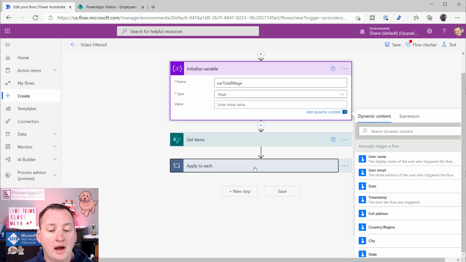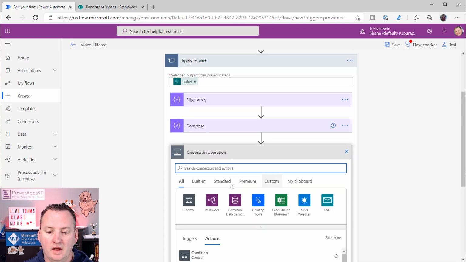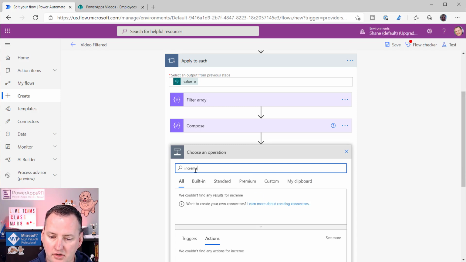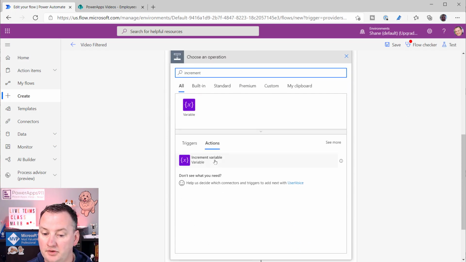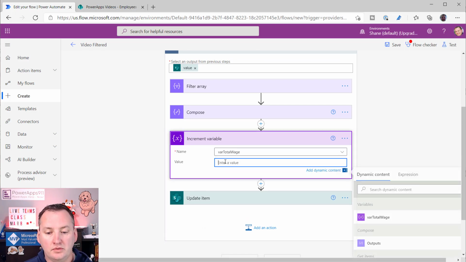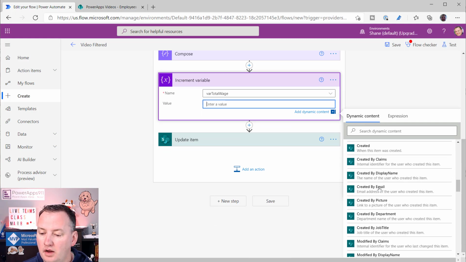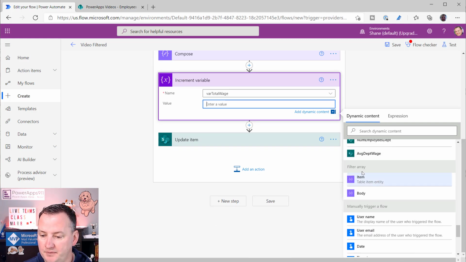Great. So now we're going to drop in here to our apply to each again. And we're going to say, right here, because we need to do it before we update item, add an action. And we want to increment a variable. So there's an increment variable action. Which variable? Var total wage. So that just basically adds to it, right? So I'm going to say, hey, I want to add to you. But we want to add to you from the filtered data. So when we filtered the array, we had this data, but I don't want its item or its body.